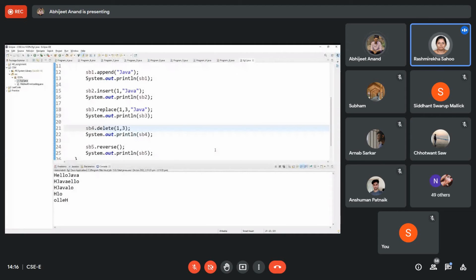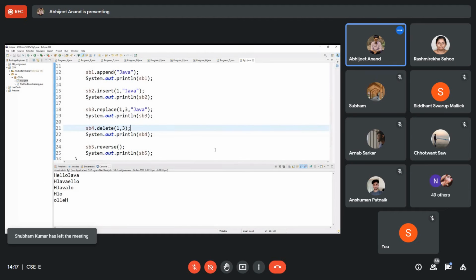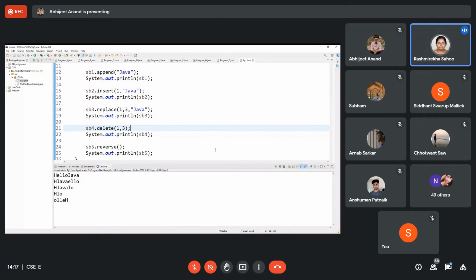To show one by one, the first one is the append. Yes, ma'am. You can see, hello Java. Next one is your insert method. In the first index, Java is inserted. That's why it is H Java ELLO. Then next is your 1 to 3 position. So H Java LO.